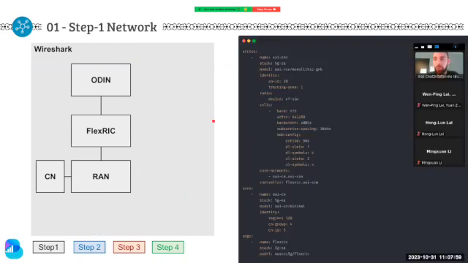So let's go now to step 1. Step 1 is to have the 5G network. As we can see here, there is the core network, the RAN, and we already have the FlexRig, the near-real-time RIC, and the Odin, the non-real-time RIC, connected and waiting to serve. On the right side here, you can see what the network YAML file looks like when you want to deploy such a network. You can see that it's a very easy and human-readable language.